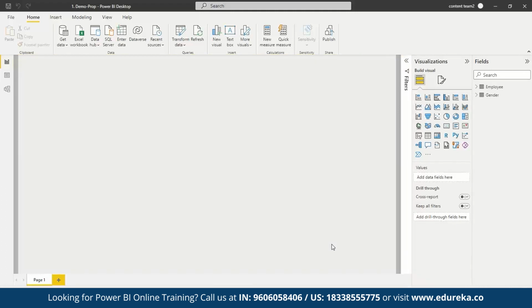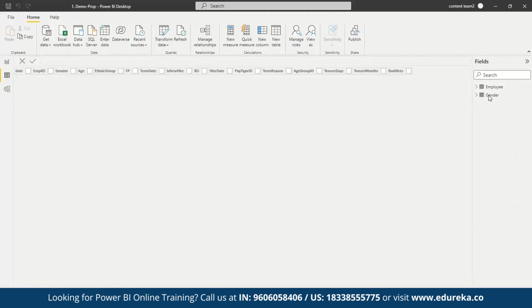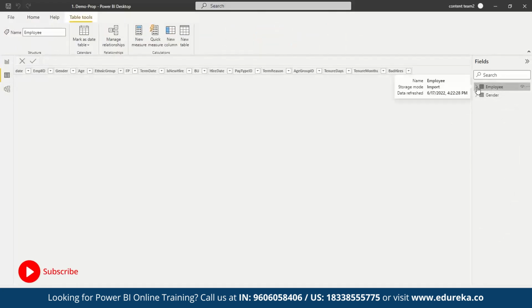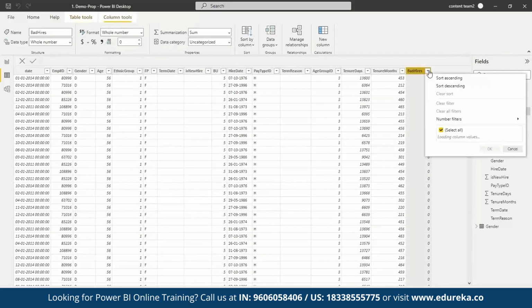So now that the data set has been loaded, what I'll do is I'll drag some values from employee and some values from gender. But first, let's take a look at what we have. So in employee, we have the bad hires value, and we can check that in the field. So let's check the employee. So here, if any hire was a bad hire, it will be marked as 1. Otherwise, it will be 0.